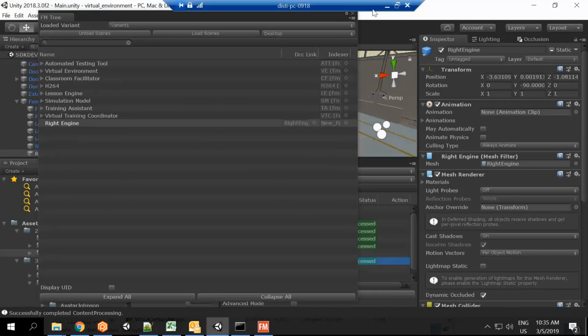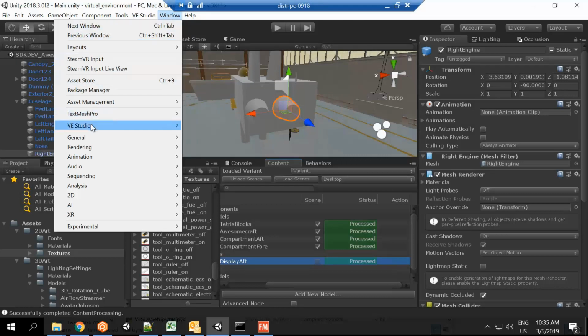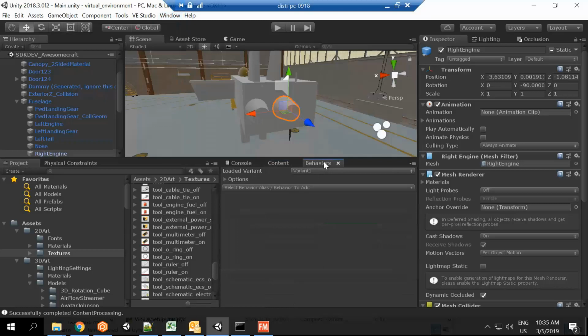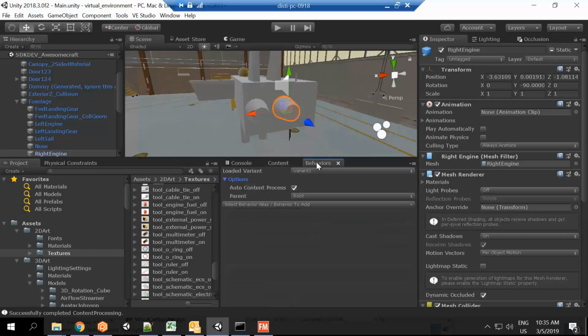What we've done here, let me close this tree out, is there's this new behaviors tab where I can go into Window, VE Studio, Behaviors, and it opens up this window here. We have a couple of options. First is it'll auto content process as soon as you add a behavior. You can turn that off. You just have to remember to come into content and then hit content process for the component that you've changed.